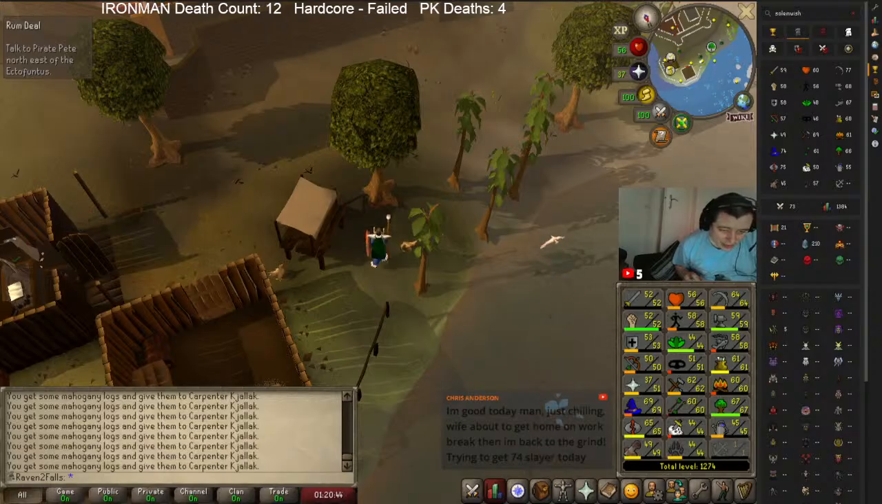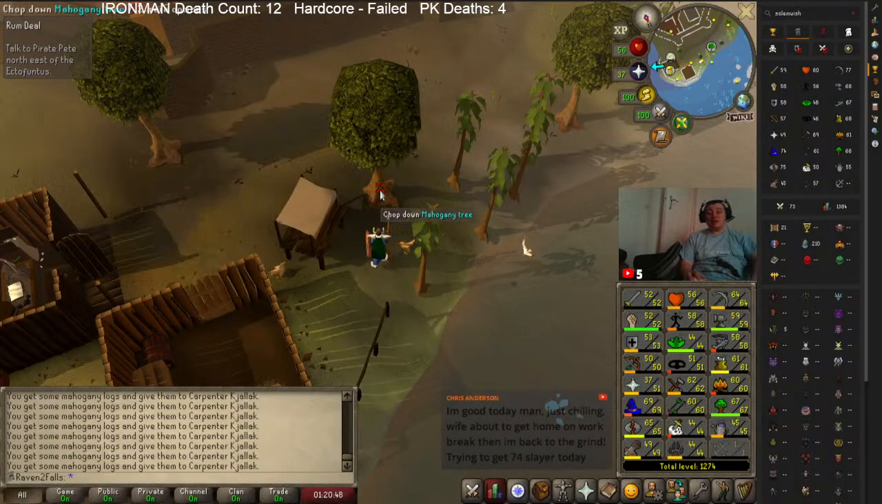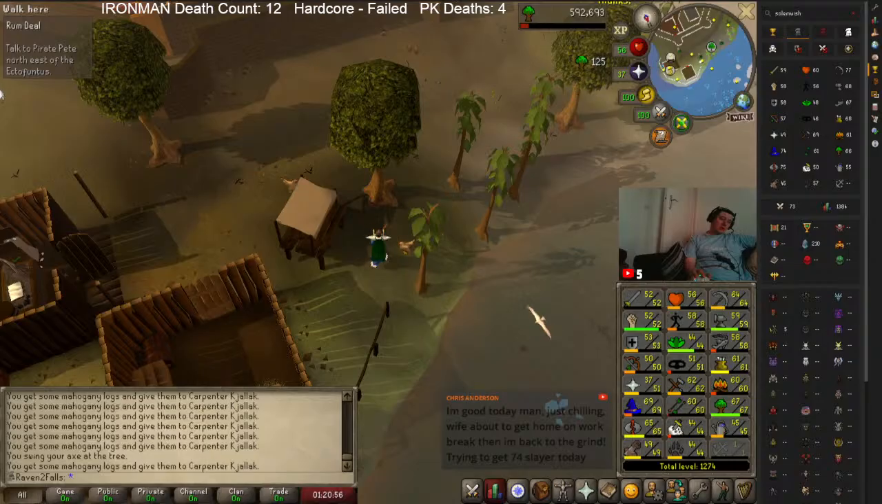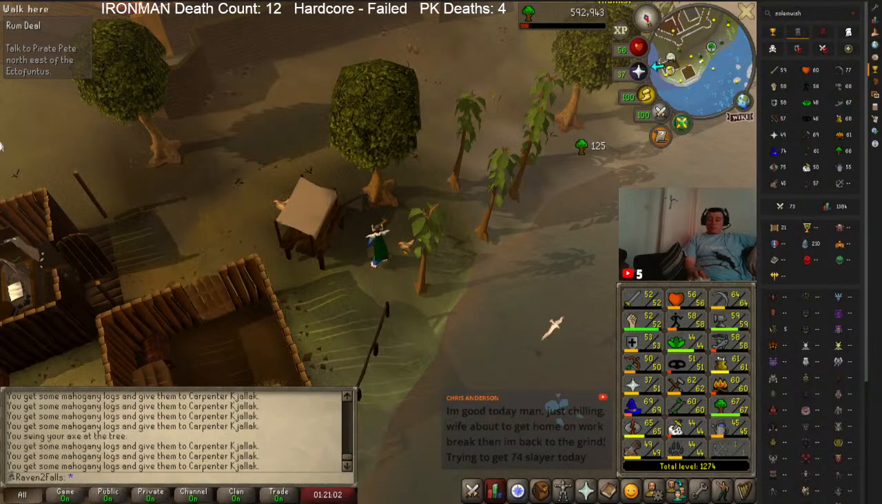And the old man has gained 3.9 million experience on me. I'm good today, man. Just chilling with wife, about to get to work on home and work break. Then I'm back to the grind. Tried to get 74 Slayer today. Nice, nice. What level are you currently at? Well, I can't even type your Google name in, it's a different one.